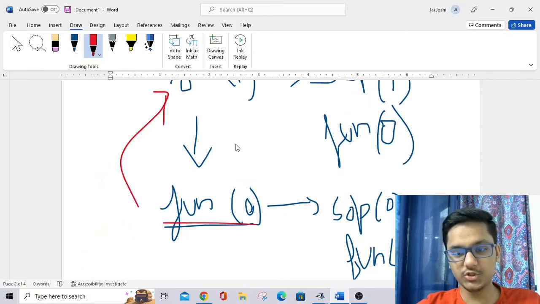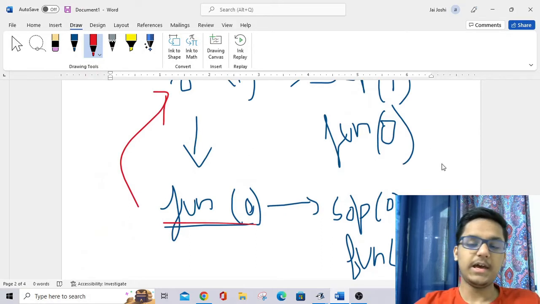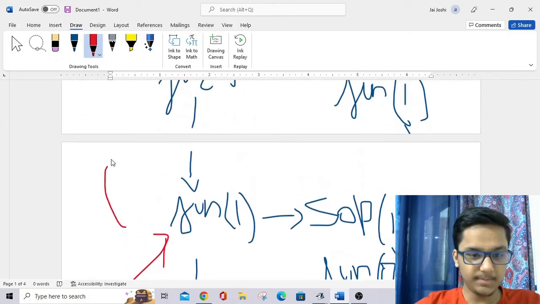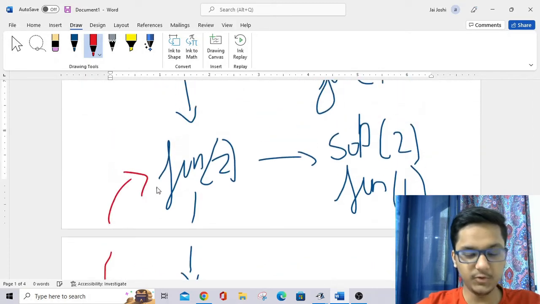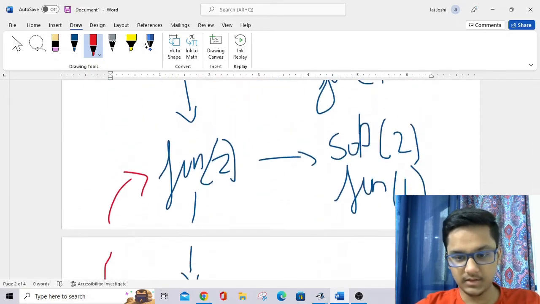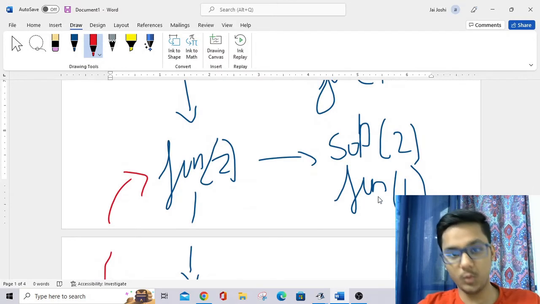And then this function of 0 will get executed, fun of 0. And since 0 is not greater than 0, nothing will be done. So this is done. Then it'll backtrack again to fun of 2. Under fun of 2, we have SOP2. So it'll print 2 over here. And then it'll call the function fun1.